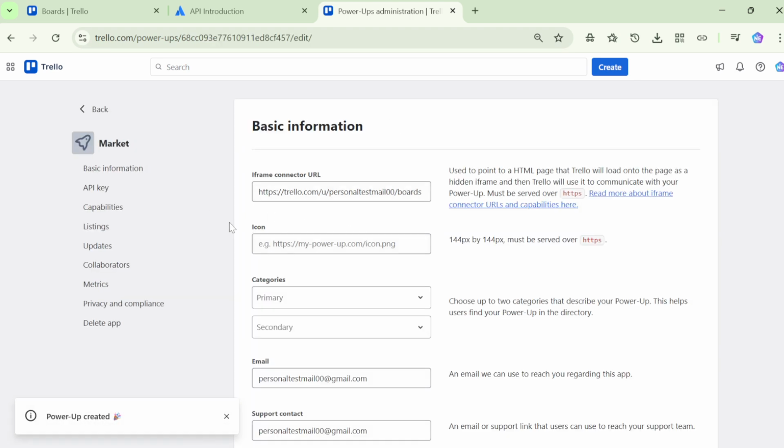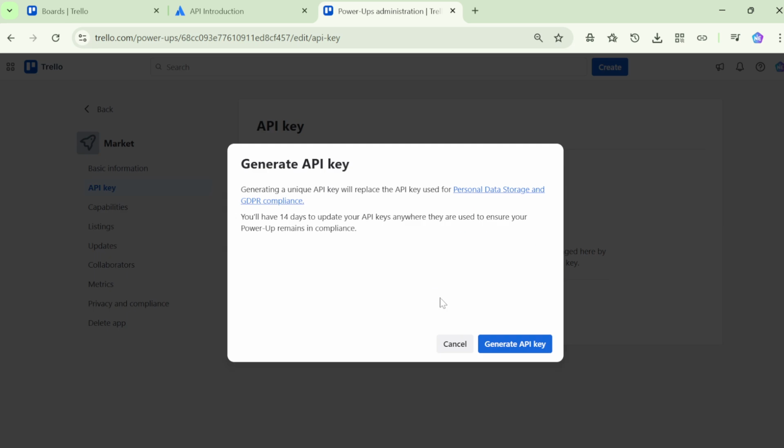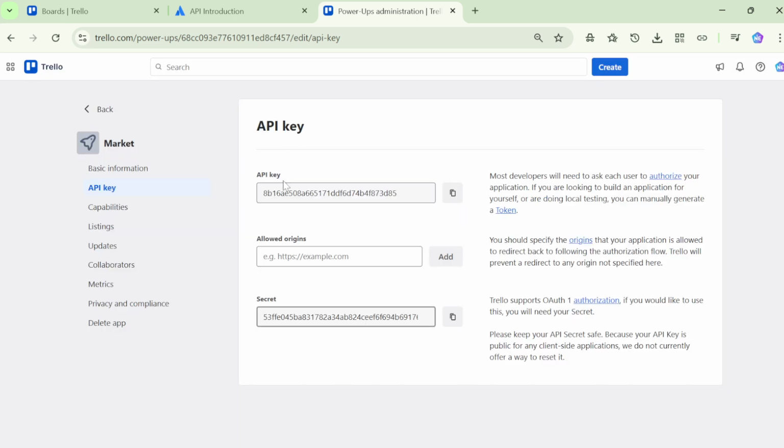Then click Create. Once your integration is created, click Generate a new API key. Your API key and secret key will appear. Make sure to save them in a secure place and do not share them with anyone.